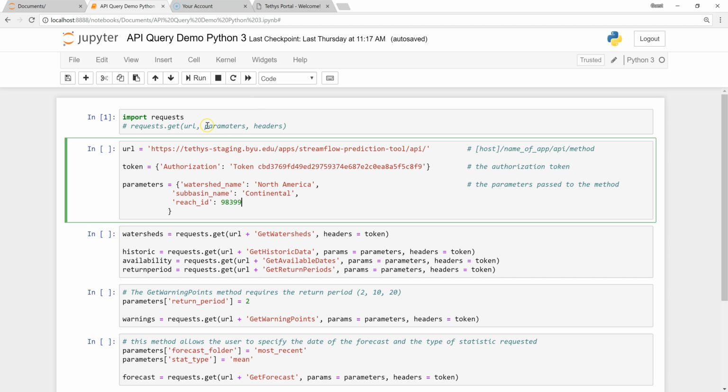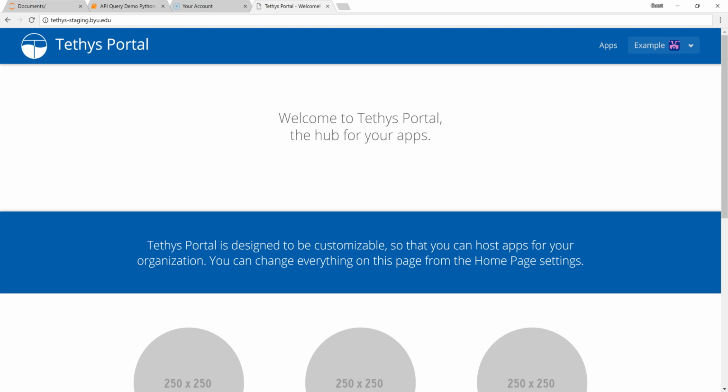We're also going to need to give it some parameters, which are criteria that the method is going to use. That's going to be information like the name of the watershed, the subbasin, and the reach ID. If you don't know those already ahead of time, you can get them by going to the Streamflow Prediction Tool and getting them yourself. I'll demonstrate that here.